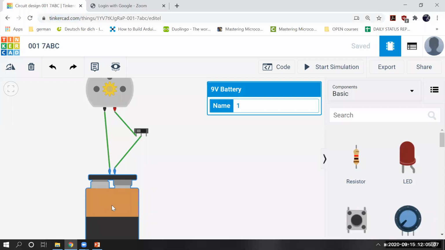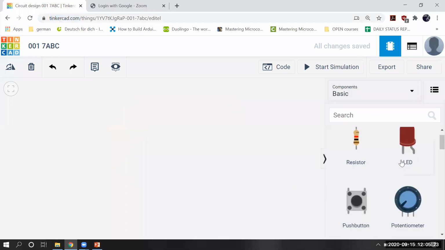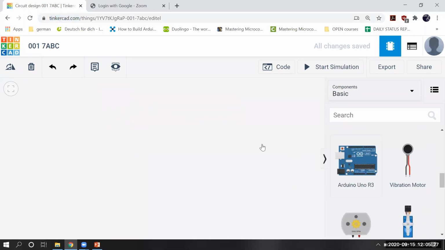All right, so I will just remove whatever is here, right? So everybody knows about Tinkercad and how to use it, right? So in the last session, you must have done something like this.